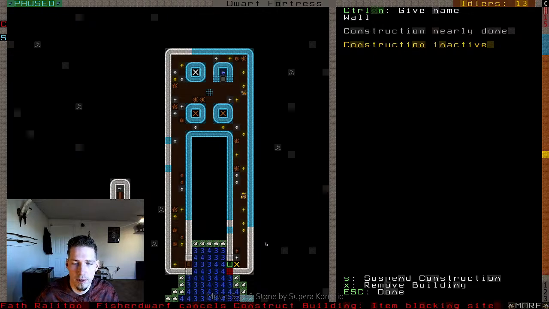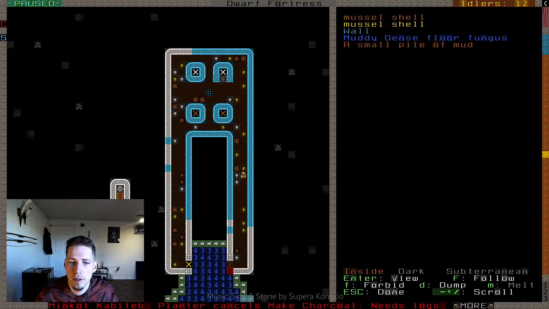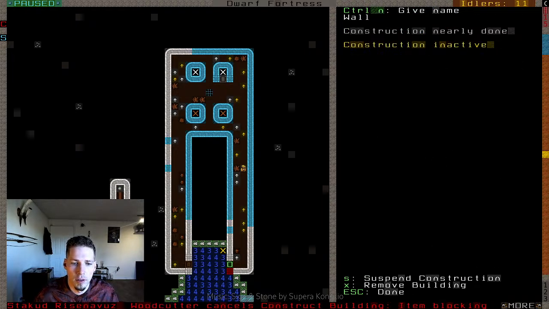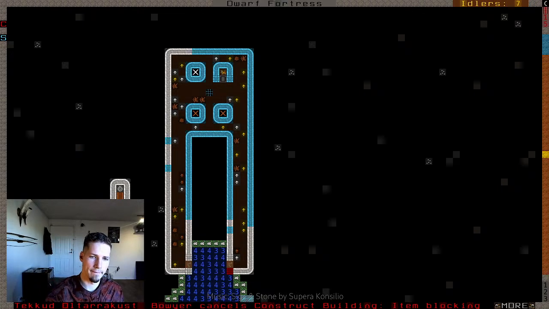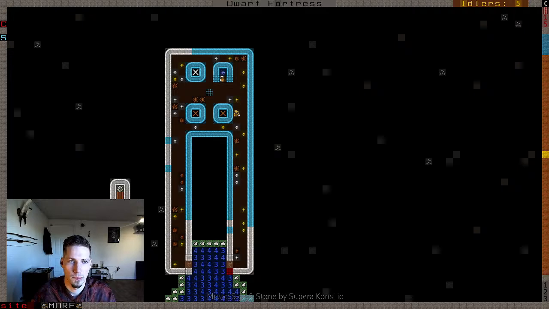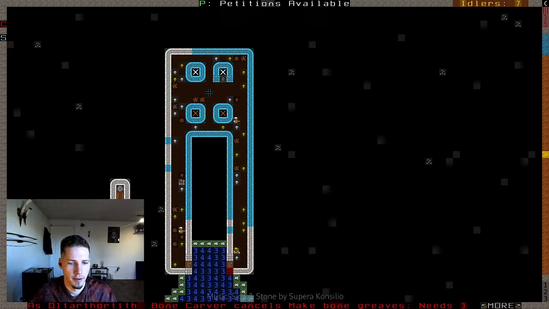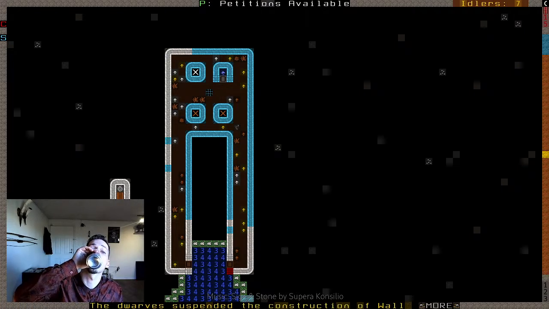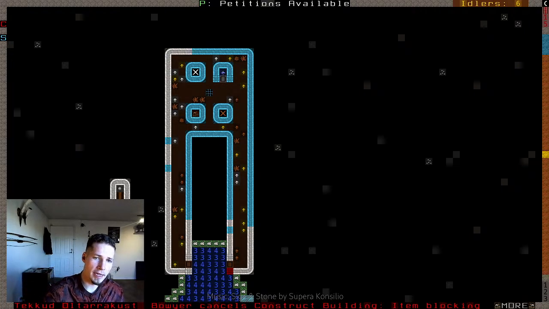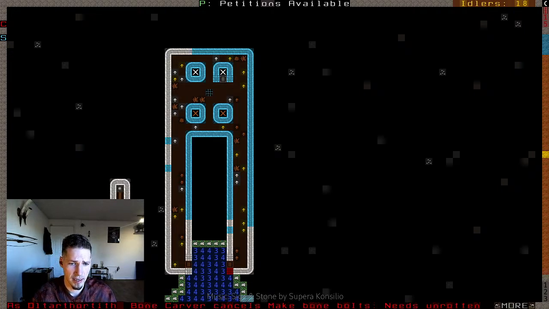Oh my god, are you seriously not gonna build this because there's forbidden mussel shells in the way? Let's try that again. Remove the mussel shells. Thank you. Dump them again into the same place they came from. I need to get to magma, because I need a dump. I need a garbage chute.